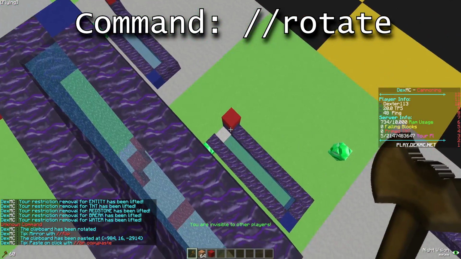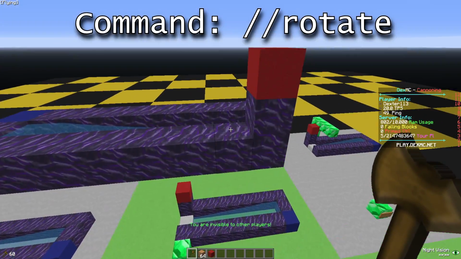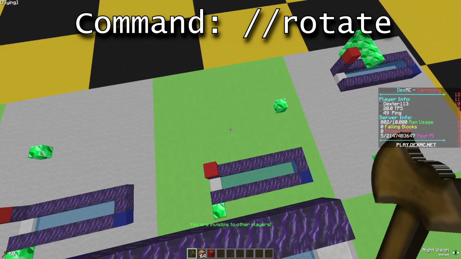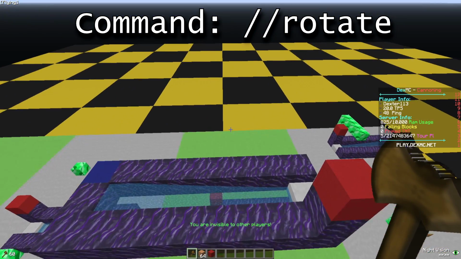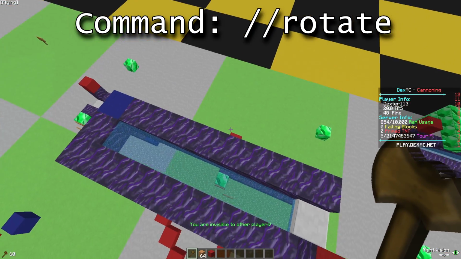So that right there was 180 degrees, which means we pretty much just flipped it in a way, and that's a command we're going to come into later. But as you can see, I just rotated it by /rotate 180. You can also do 90, so that's that way, and 90 again, you get the deal, right?